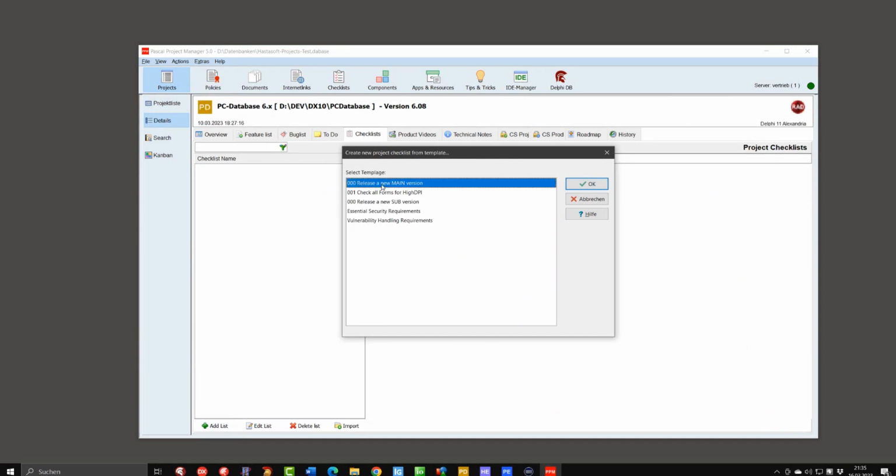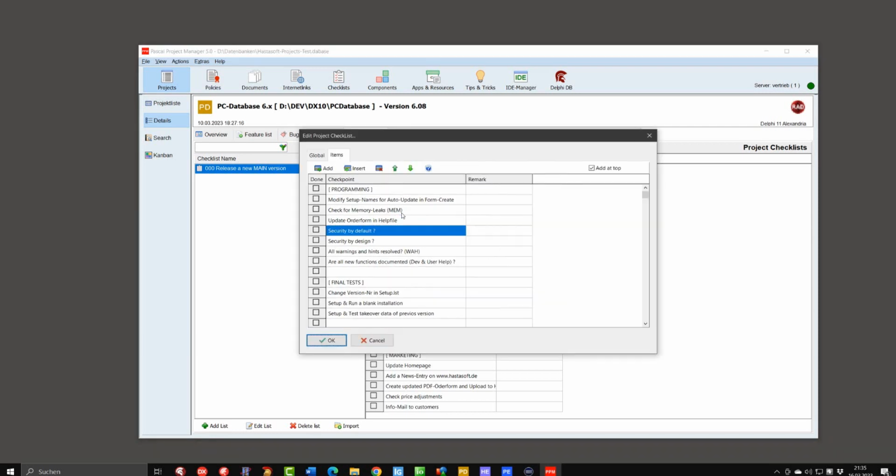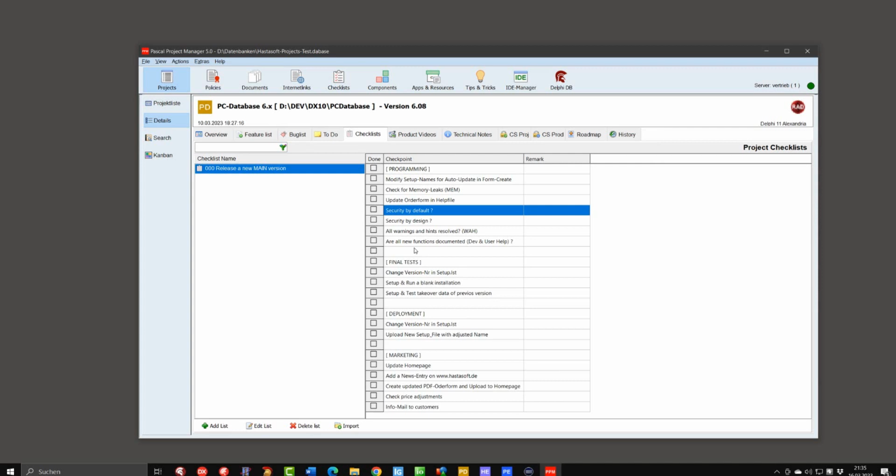and check list, edit this list, for example, and then you can edit this list also and go through it one by one. For example, if you want to release a new main version, then you can go through this list and check it one by one so that you don't forget the relevant points.